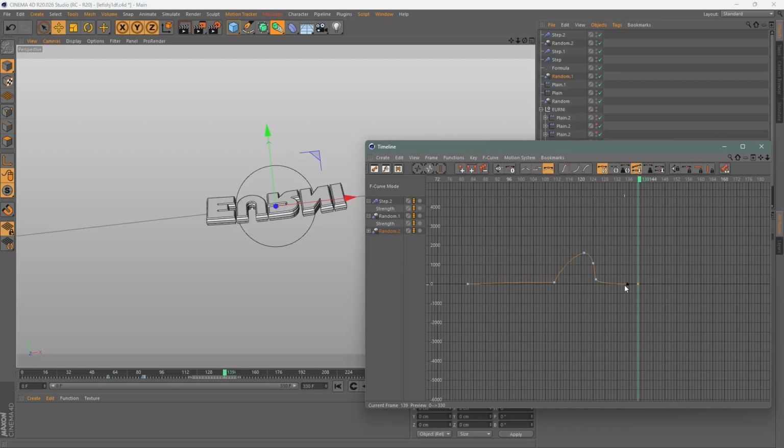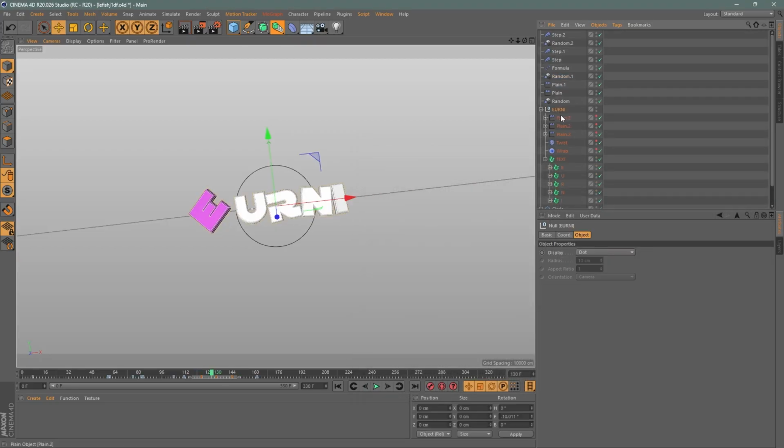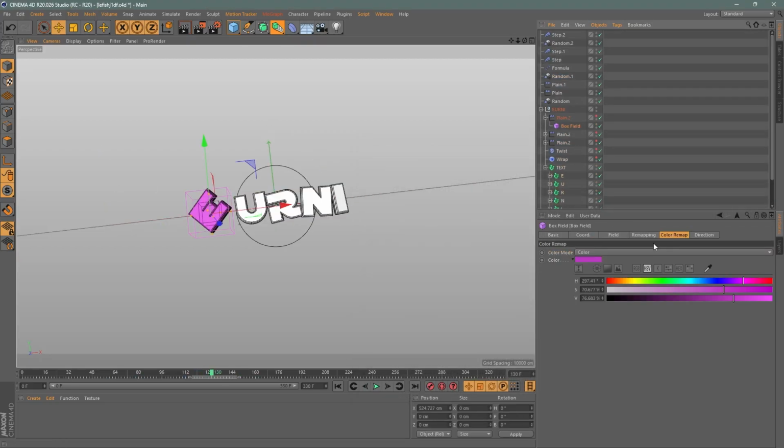Nice little symbol. Probably turn off the color on here. Your box field, no map.